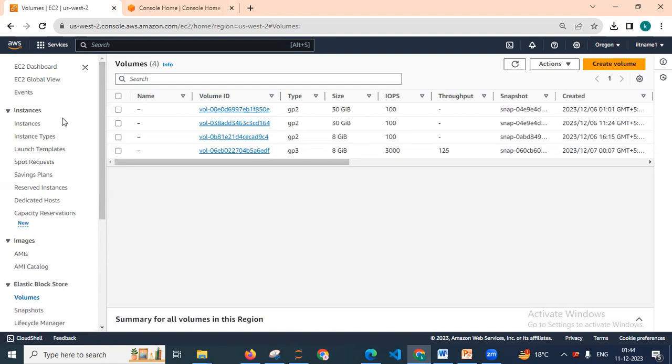Let's say US West 2, US East 2. So please make sure of that, and you have to add your volumes also in the same AZ, right? In order to create our own volume, you have to go to Elastic Block Store, then Volumes, and then click on Create Volume. Please remember, click on Create Volume.